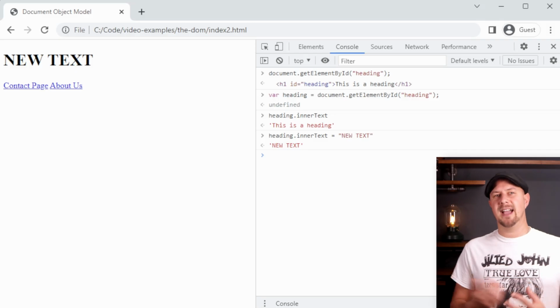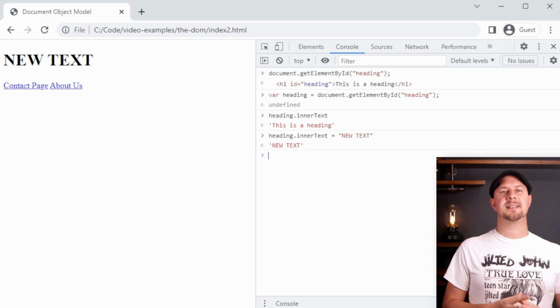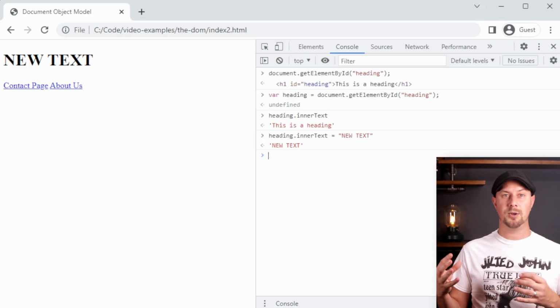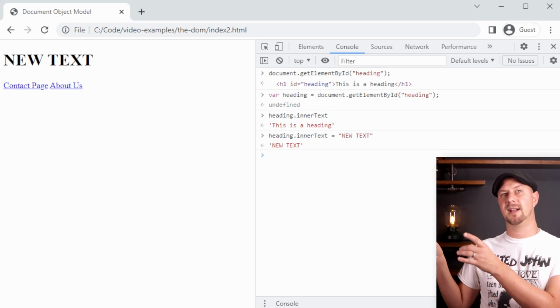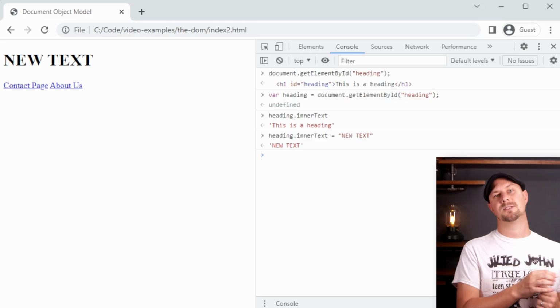This is how libraries like React work. All of that JSX template stuff you do in React is telling React what you want to display on the page, and then the React library itself takes care of modifying the DOM to match what you wanted to render.